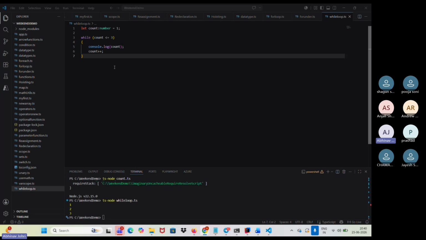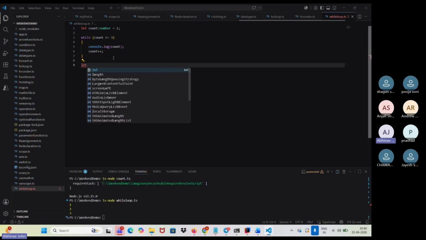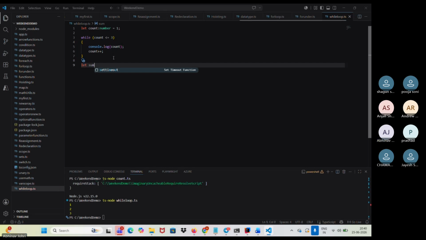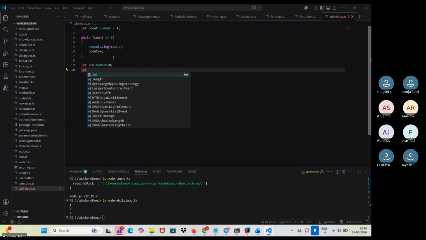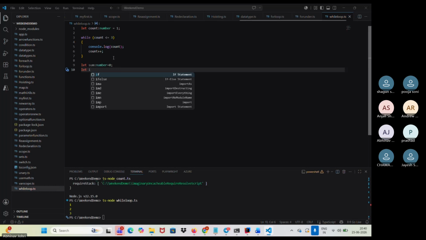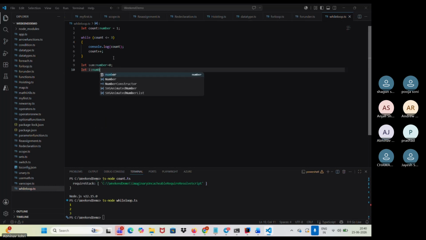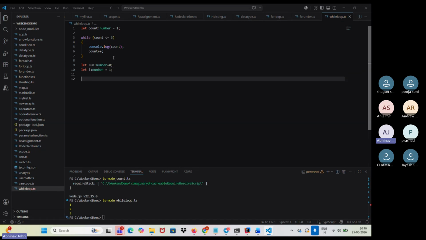So suppose I take the sum of 10 numbers. So let's take a number. Let sum: number is equal to 0. Okay. Let i: number is equal to 1. This is the initialization. Okay. I put a value while i is less than or equal to 10.